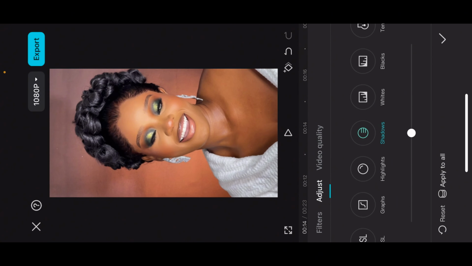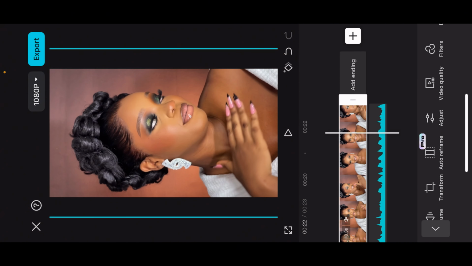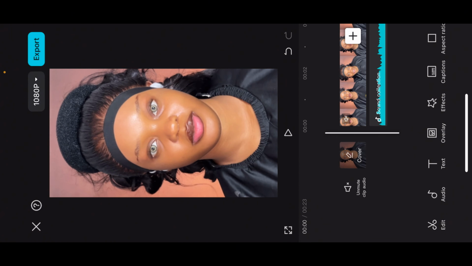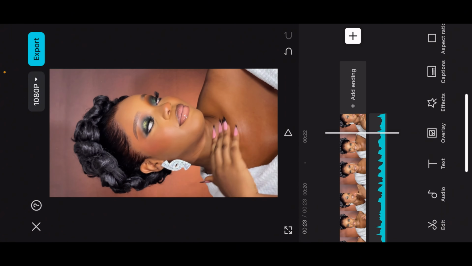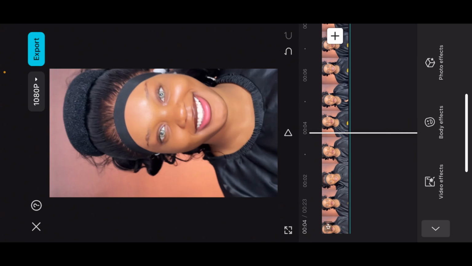Then for dark, if you're editing a dark person, I like using shadows a lot, like reduce the shadows for a dark person. But for her, she's not dark, so I'll keep my shadows at 0. But if she's a dark person, I'll have to reduce the shadow to probably 15. You see how your video will come out fine for dark skin. So always make sure you apply to all, so that you can apply the editing to all the clips and save. So this is what I do for my video editing. I don't do anything else at all. Then I'll go ahead and save.